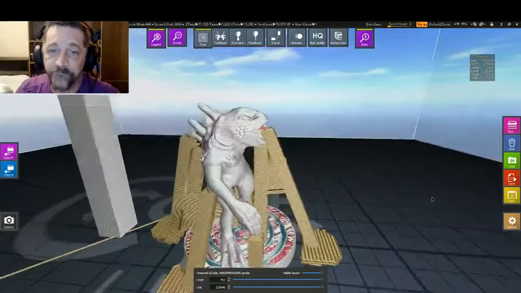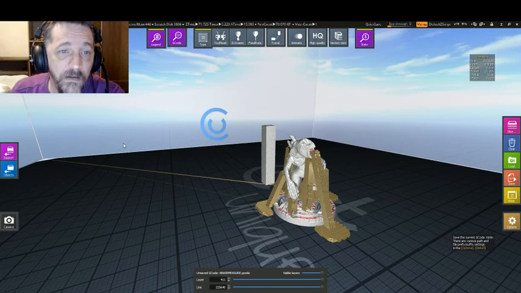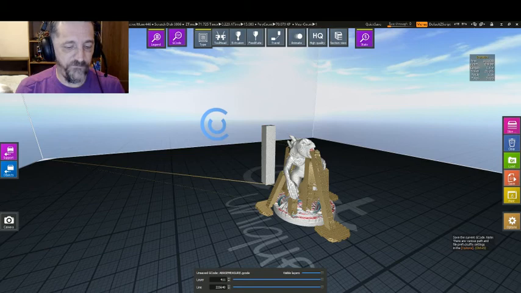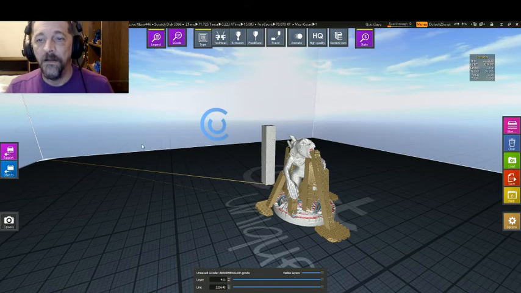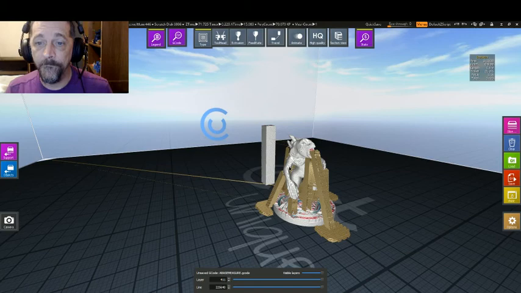So I'm going to go ahead and save it. Broadcast miniatures, Deep One figure, .tcode. And that's it. That is how I make the miniature.